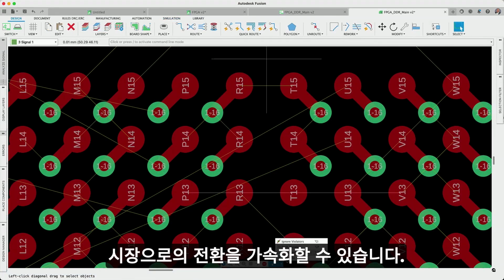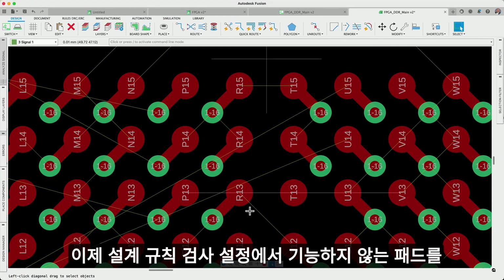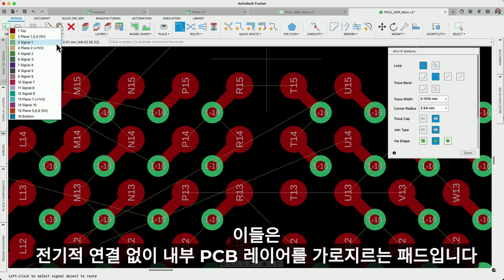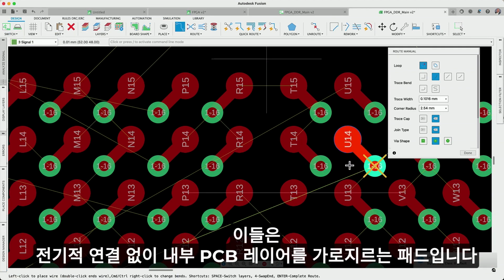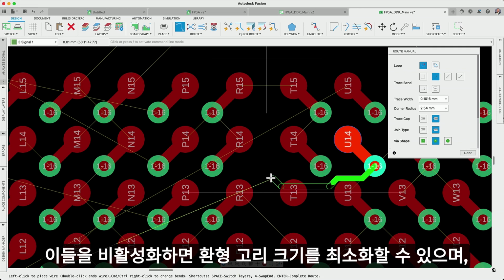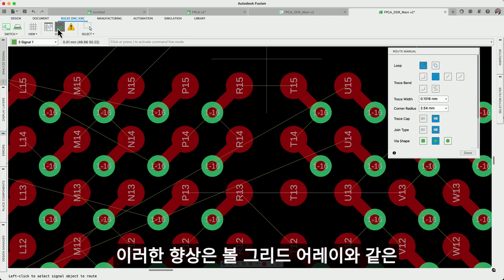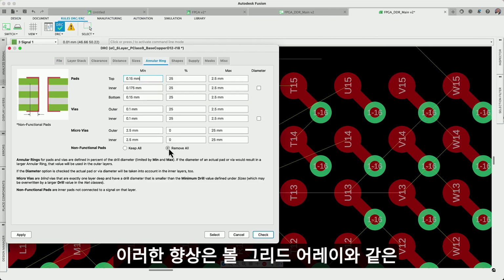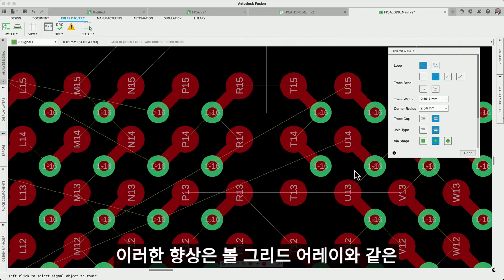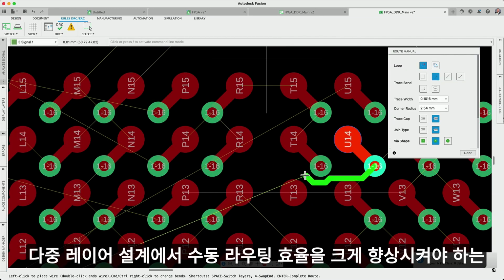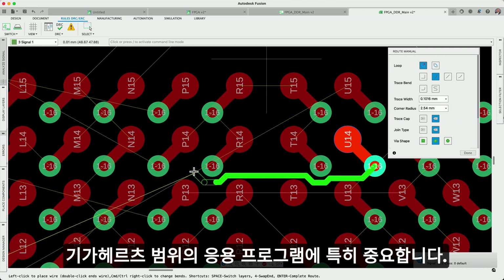Within our Fusion PCB design workspace, in Design Rule Check settings, you can now disable non-functional pads. These are pads that cross internal PCB layers without electrical connections. Disabling them allows you to minimize annular ring sizes, which liberates space for routing. This enhancement is particularly crucial for applications in the gigahertz range, which require the space to break out of high-density components such as a ball grid array and vastly improve your manual routing efficiency in multi-layer designs.